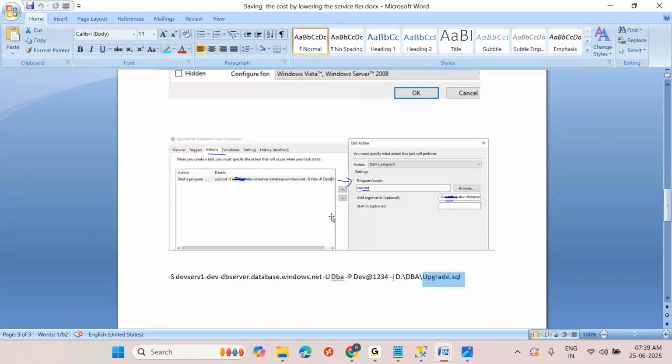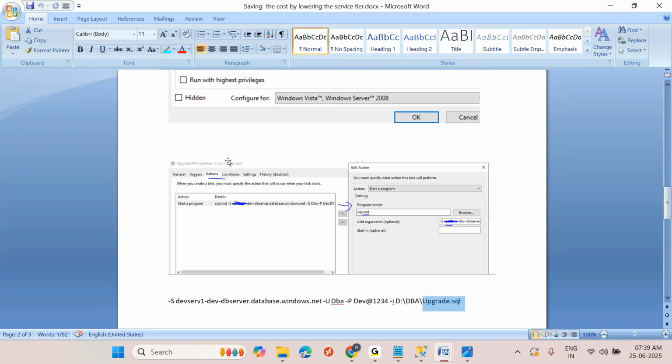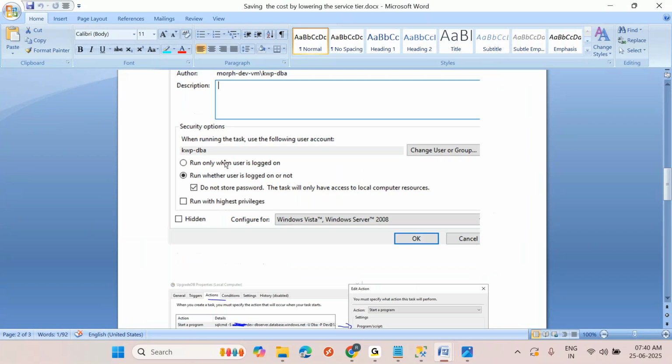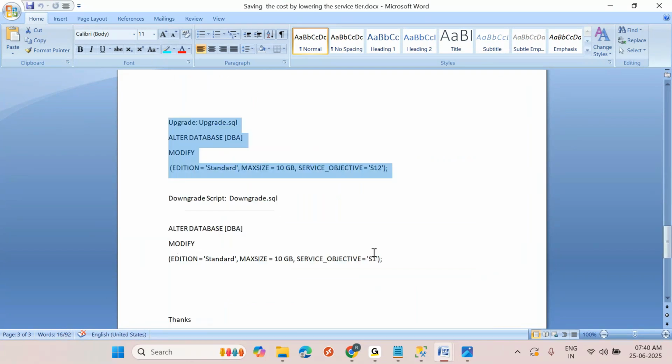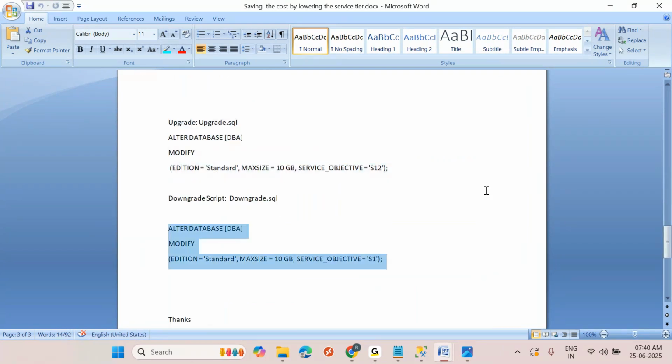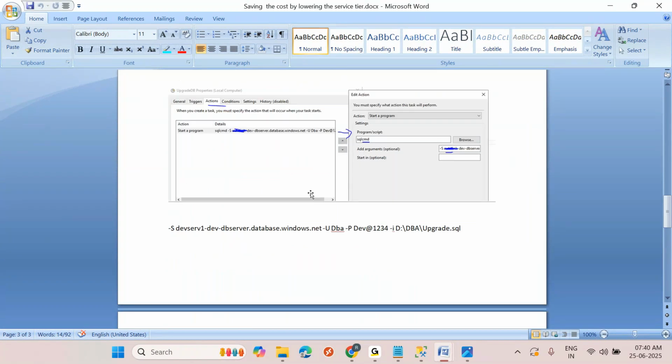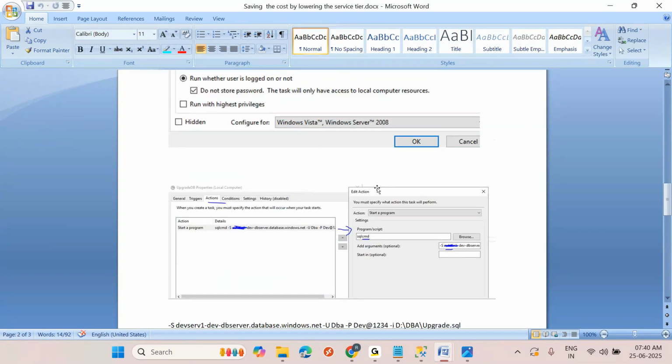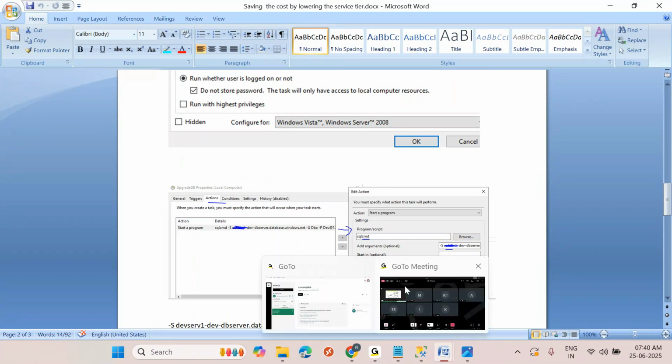In this document, we automated this: in the daytime we want to give more hardware, and at night, non-peak hours, we want to give less hardware to save cost. This one is automated. In the same way, whatever task you want to automate, you can automate any task.